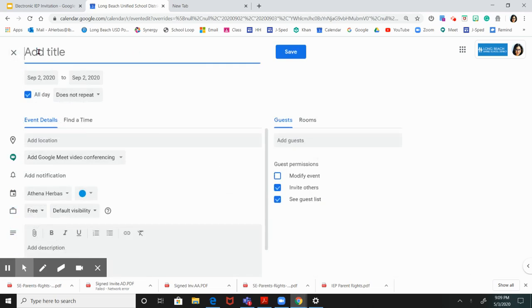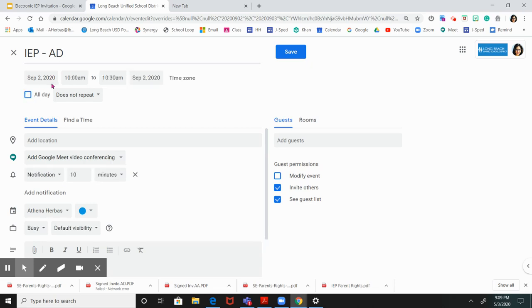We will start from top to bottom to fill out this invitation. The first thing is naming it. I like to name it IEP and the child's initials. This is the date that I'm setting the appointment for, but I'm going to unclick all day. It's going to start from 10 a.m. to, I'd like it for an hour, so just click the end time, and Google gives you a menu of how long you want it for. So I'm going to choose this 1 hour, and it automatically gives the end time.